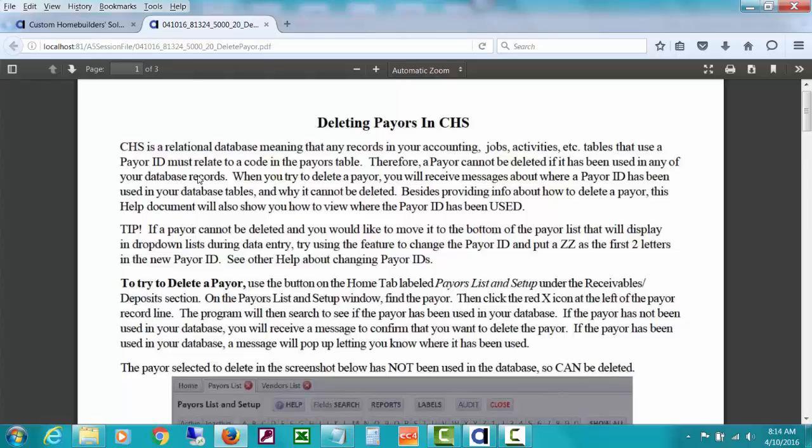And what CHS will do when you try to delete a Payor is it will go look in various places to see if it's been used as an accounts receivable or to post a deposit or in some other way attached to a job, etc. And it will give you a message saying where it's been used. In this video, we'll talk about that.